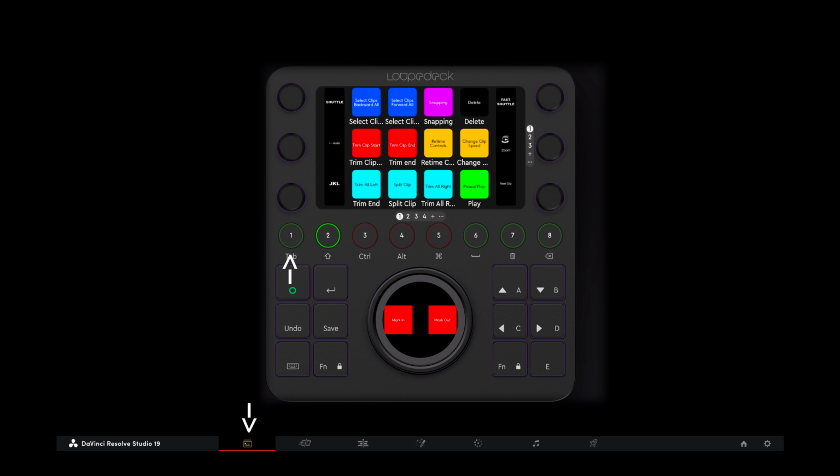1 takes you to the media page. 2 takes you to the edit page. 6 is for the color page. 7 is for the Fairlight page. And 8 is to export your film.